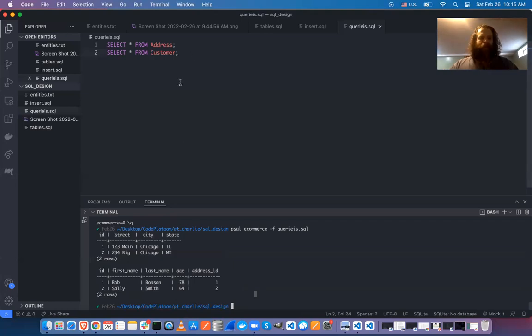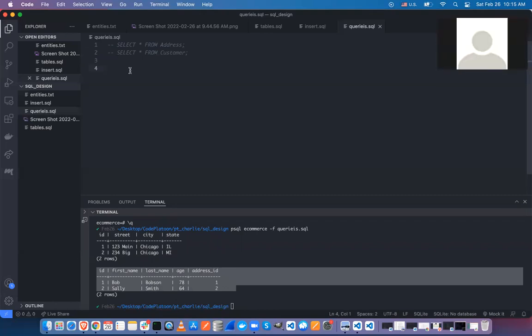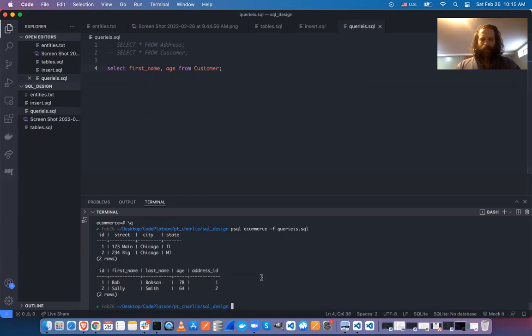Okay, so we have these two queries. Let's say I now want to get everything that's in the customer table, but I only care about first name and age. Instead of the star, just say first name and age, from customer. Save that and execute it.